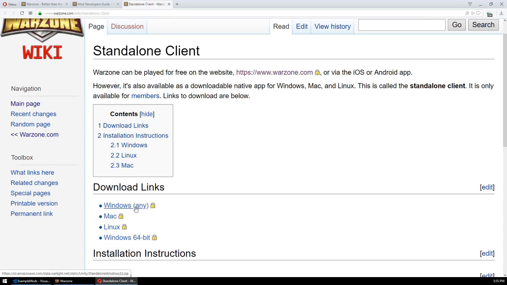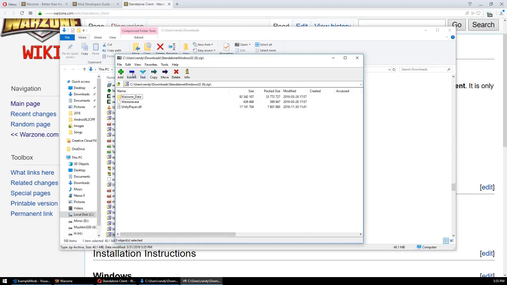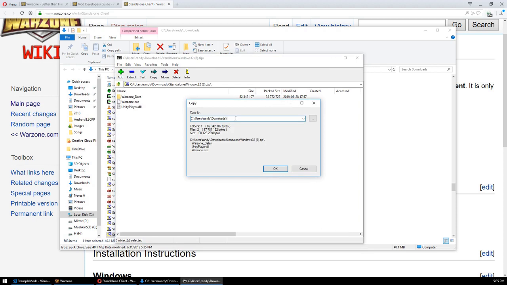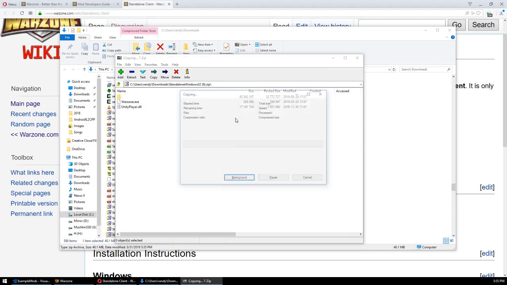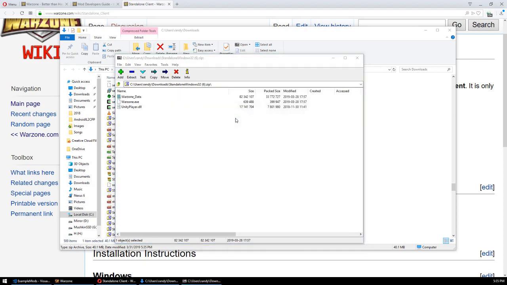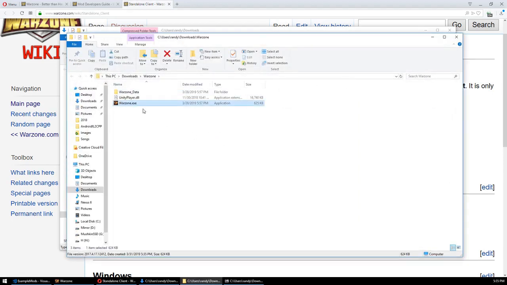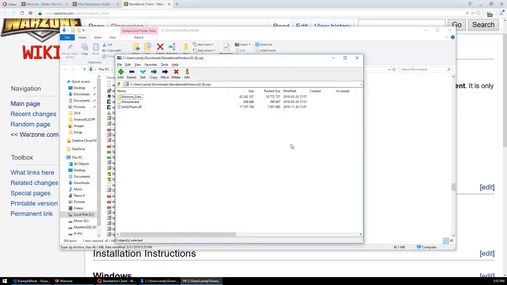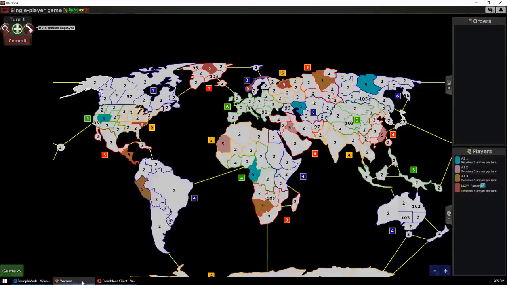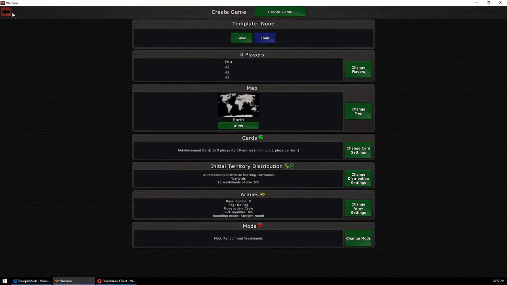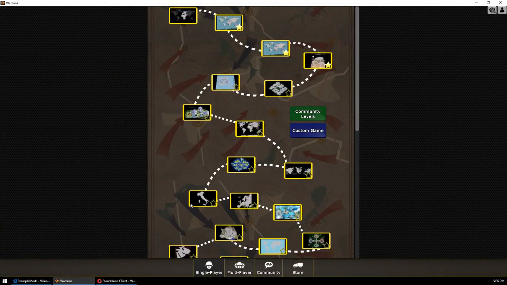Because I'm running on Windows, I click the Windows link. That will download a zip file. You can then open up that zip file, extract it to a folder, and run the executable, and it will prompt you to sign in with your Warzone account credentials, and then you'll be here. This is what I was showing earlier.